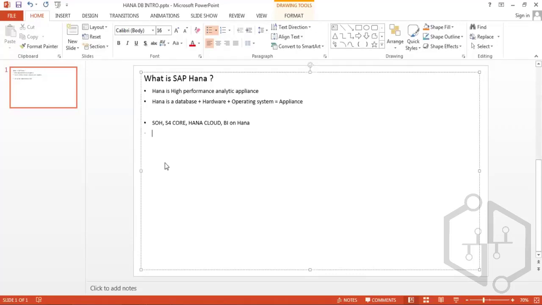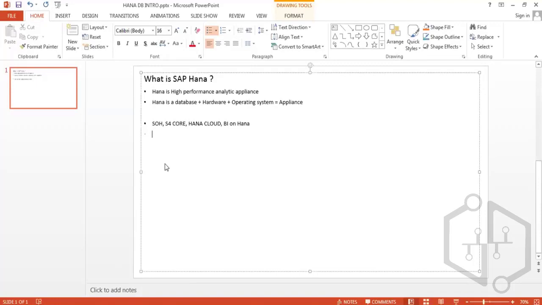Understood. So that is SOH. And S4 core, as I've already explained. You said Suite on HANA, right? S is Suite, O is on, and H is HANA. SOH, Suite on HANA. It's the business suite basically. Understood.